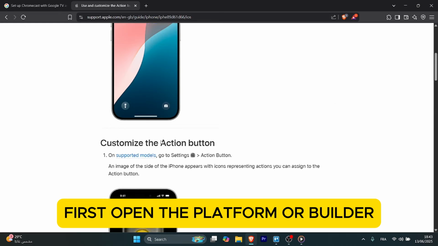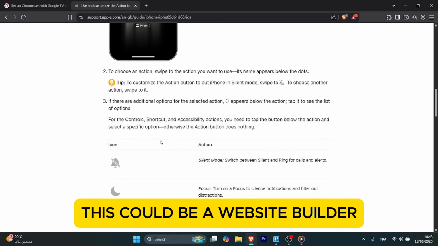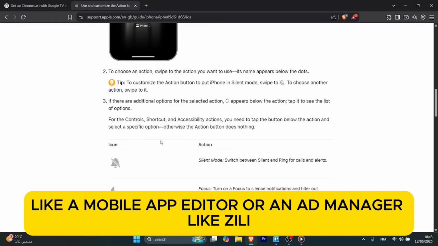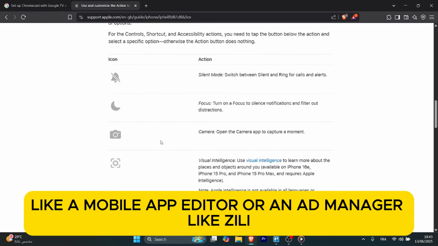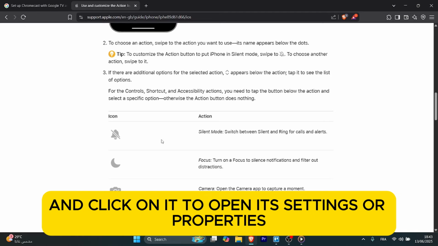First, open the platform or builder where you're creating your action button. This could be a website builder, a mobile app editor, or an ad manager like Zeely, Canva, or Glide. Find your action button element and click on it to open its settings or properties.